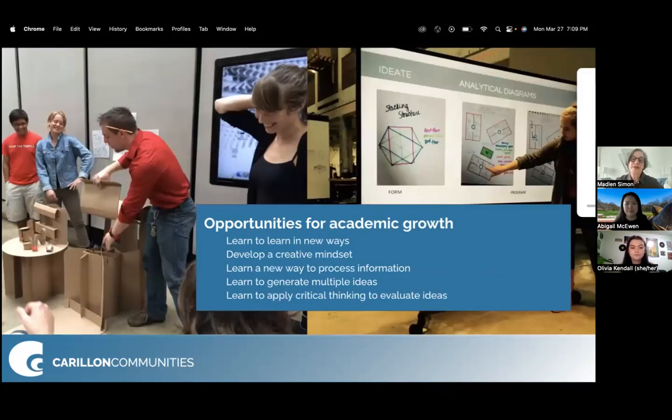The course has opportunities for academic growth. You're going to learn in new and different ways. Develop a creative mindset. You'll learn a new way to process information. You'll learn to generate multiple ideas. I think that's very important. There's not just one way of looking at things, not just one way to solve problems. And then you'll learn to apply critical thinking to evaluate those ideas.